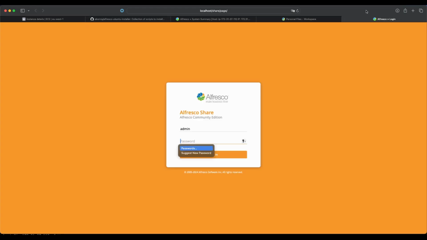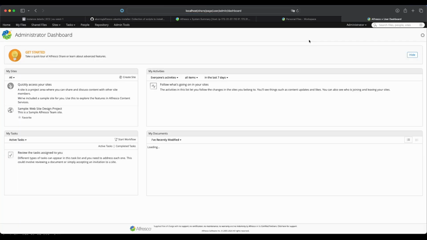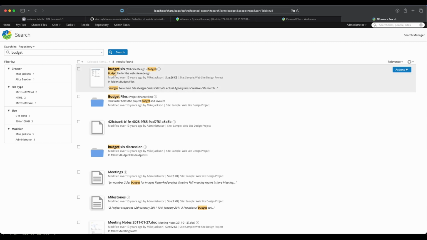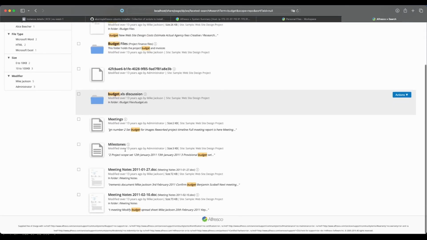Let's check the Solr web application. So now we are going to verify that searching is working as expected. We can use the term budget. And with that, we are verifying the communication between Alfresco and Solr, and also the communication between Solr and Alfresco, because the index needs to be created. So the searching is working fine as expected.